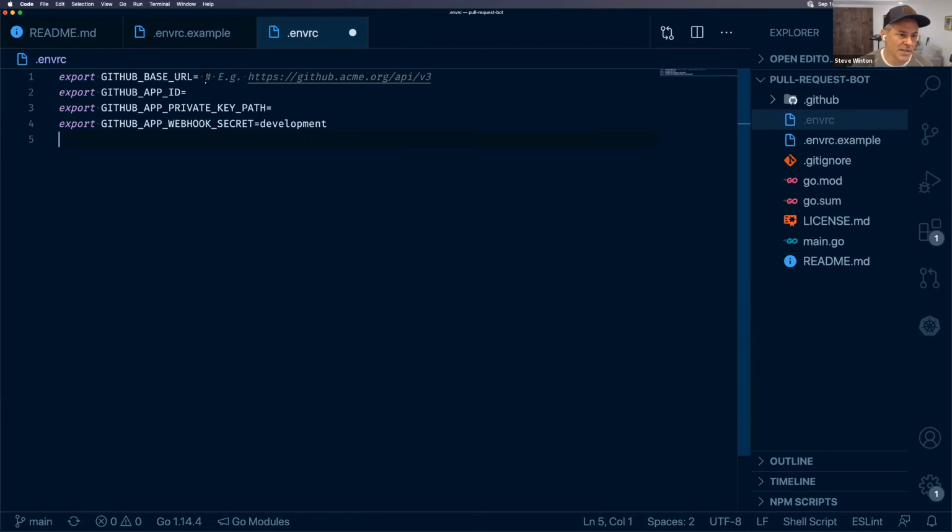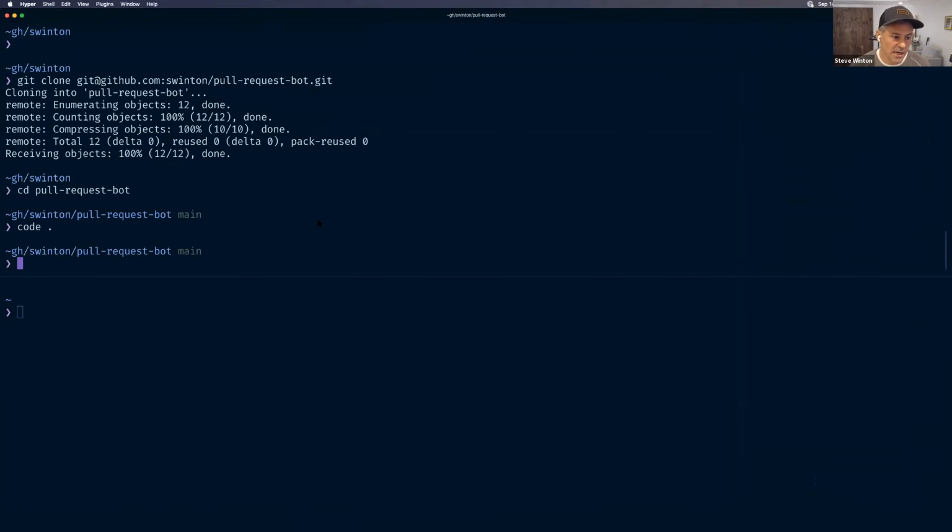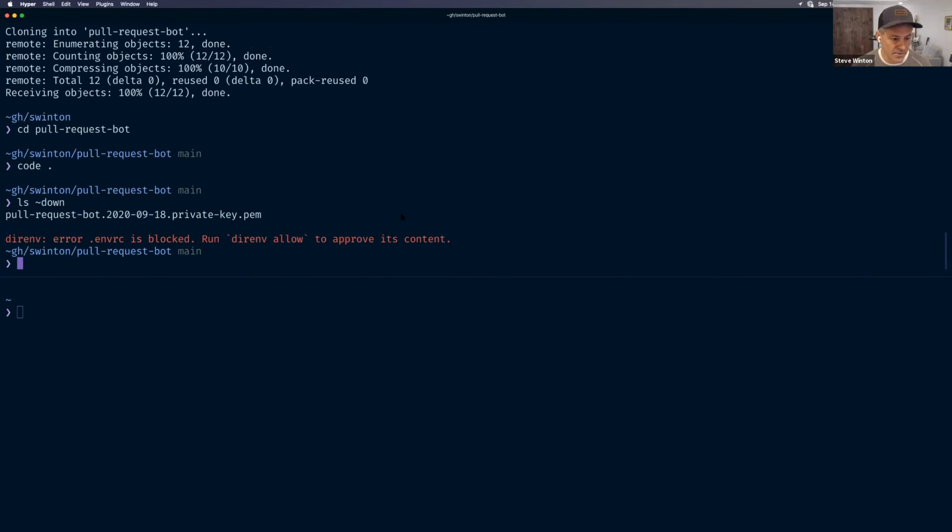So we need a GitHub base URL, a GitHub app ID, a private key path, and our GitHub app webhook secret, which, as I mentioned before, is development. So that's all good. And we downloaded that certificate, if you remember, so that should be waiting here in my downloads. This is a nice thing about direnv: you have to explicitly say, yeah, that's good.